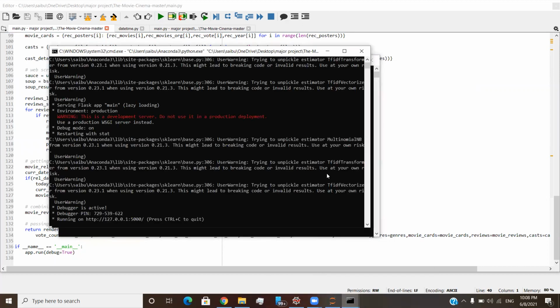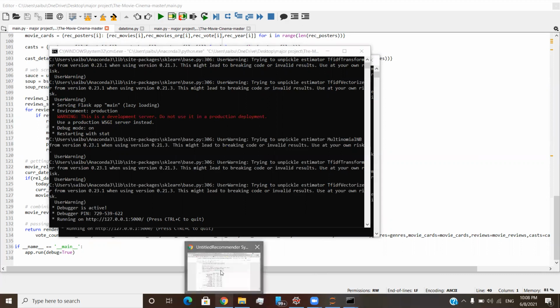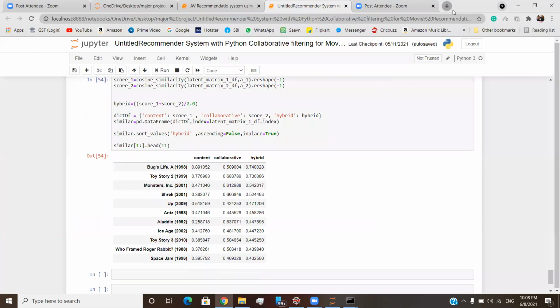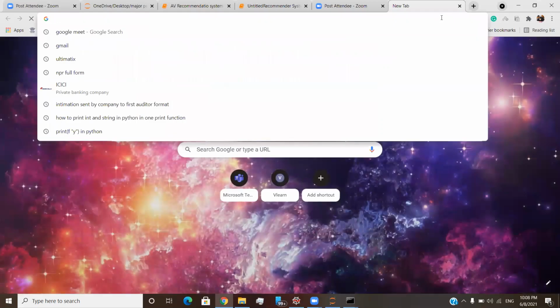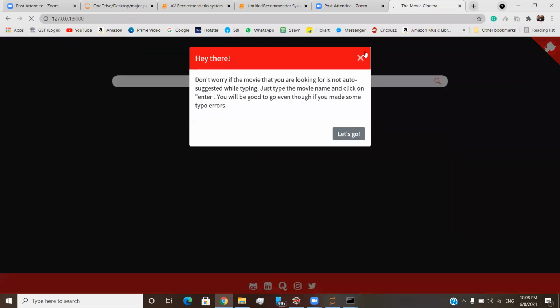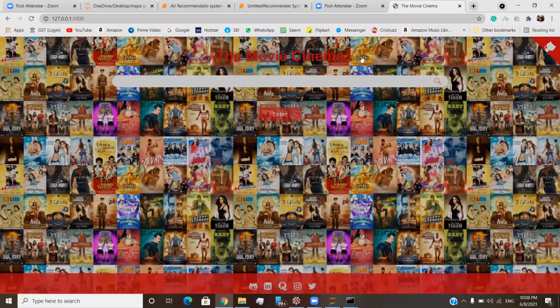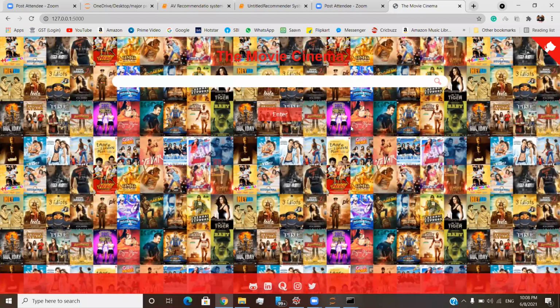Yeah, thank you, Nachiket. As we can see, the IP address is generated, and through this IP address we are going to redirect to a web page where we have created the front-end part. As you can see, we will copy the IP address and we will get our web page where we have created the movie cinema heading, and we have also created a search bar.